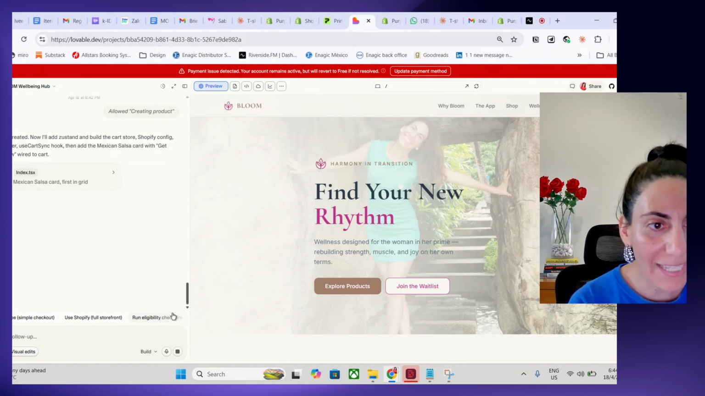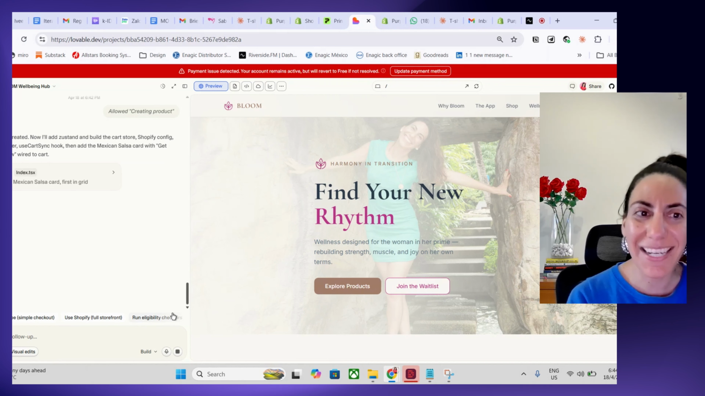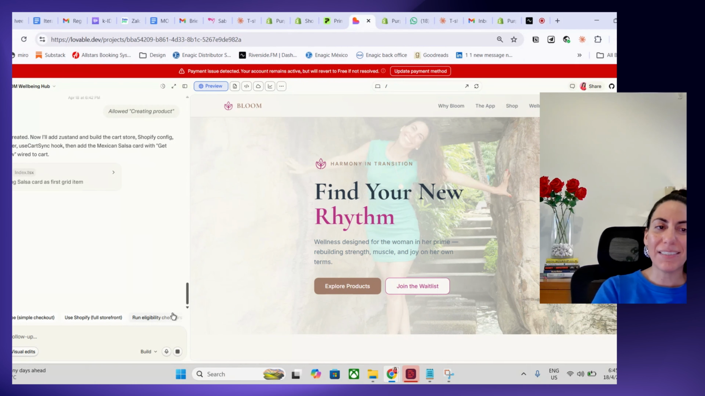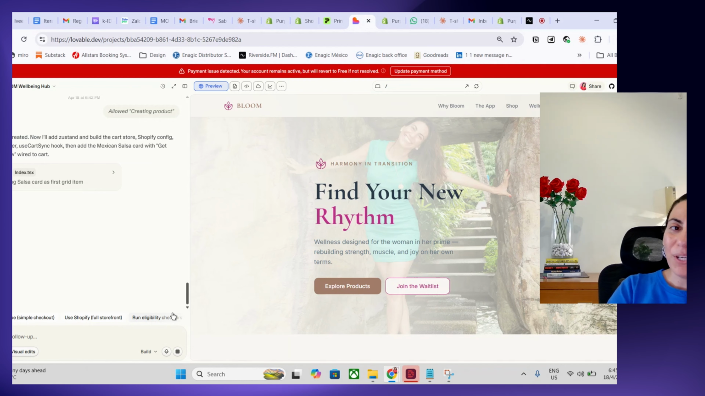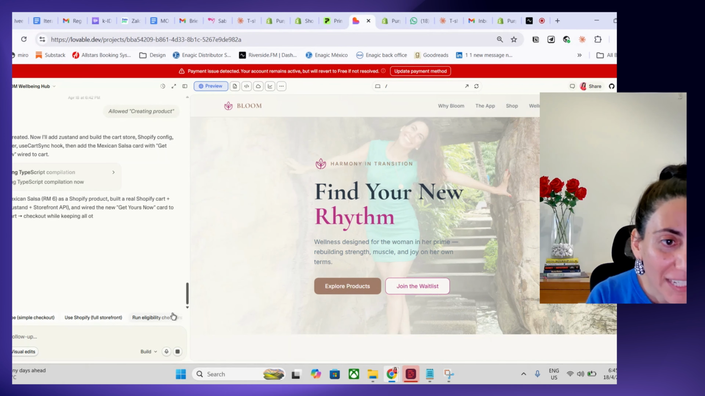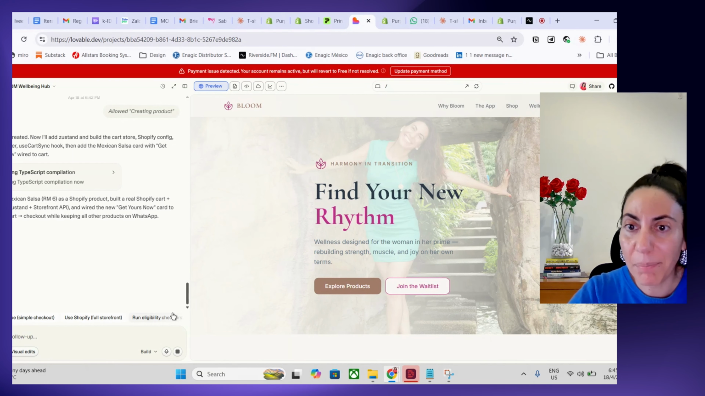Oof, it's adding first in grid. Okay. Now I am like, it's taking too long. But even if it's too long, it's taking what, 3 to 5 minutes? Yesterday it took me like an hour or 2 to put it together. So let's see. Okay, added. Amazing. Get yours now, and everything else is on WhatsApp.